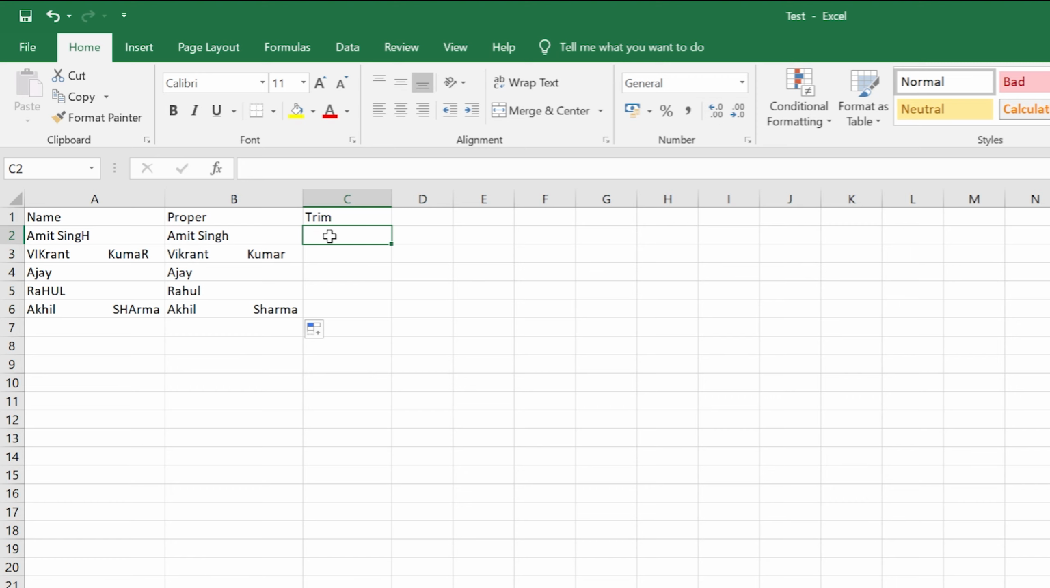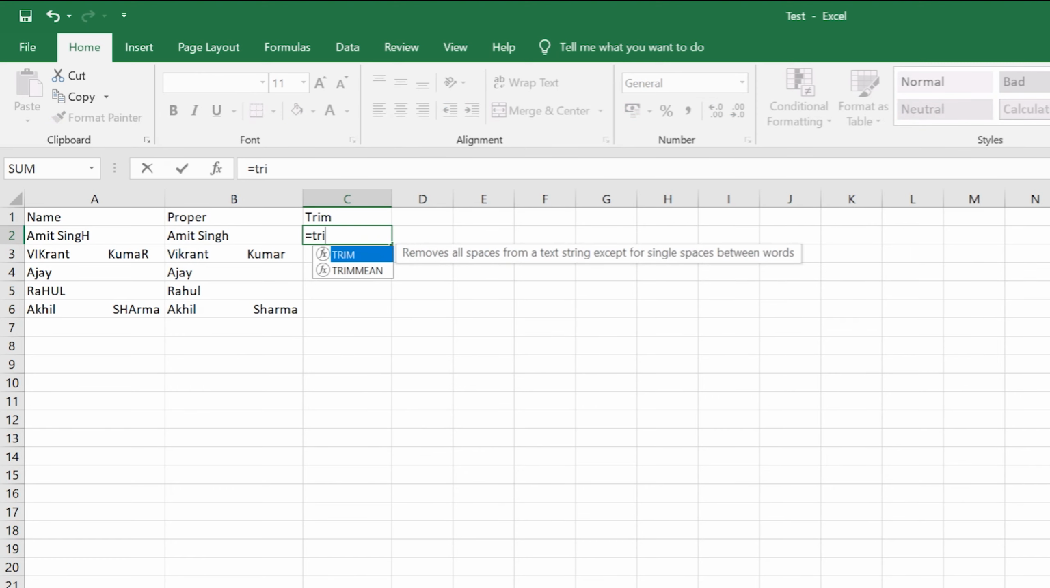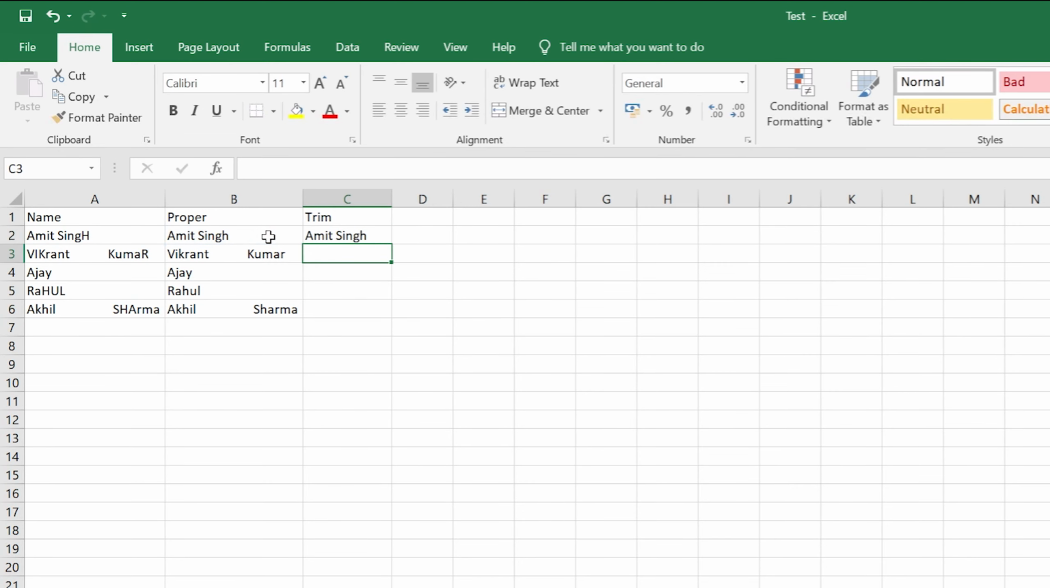Again, do the same thing. Type in equal to, search for the function TRIM. The moment you see it, press Tab to select the function. After that, select the data set. Here I'm going to select column B, Amit Singh, so that I can remove the spaces. Close the bracket, press Enter. Since Amit Singh was already formatted, we are not going to see any kind of changes.